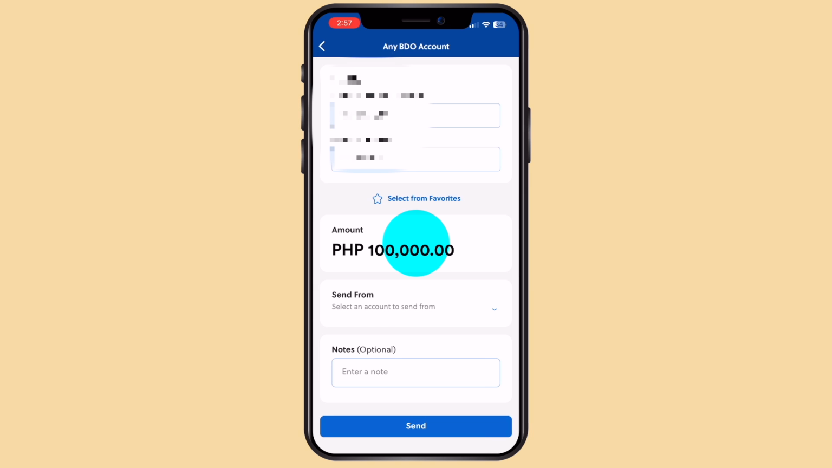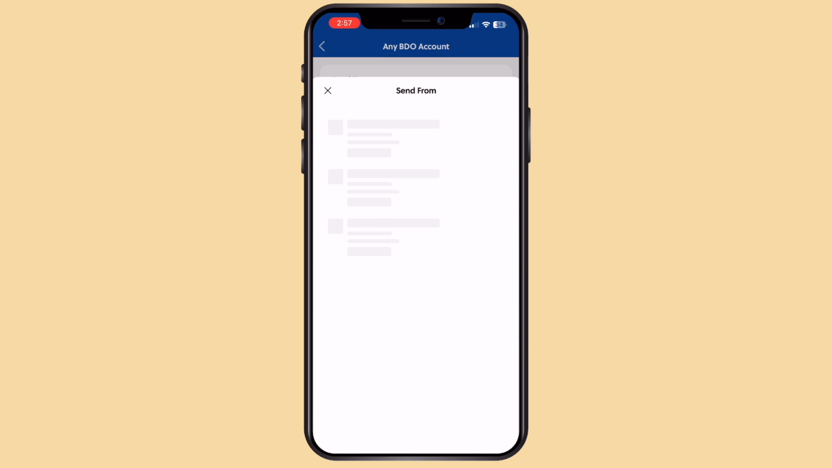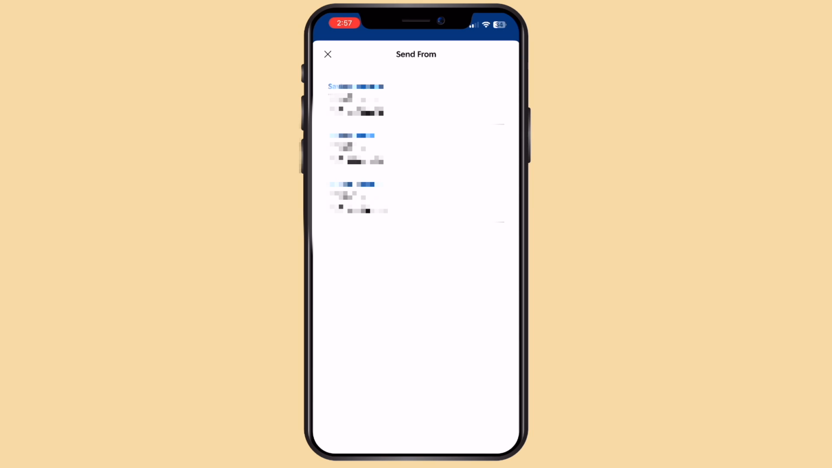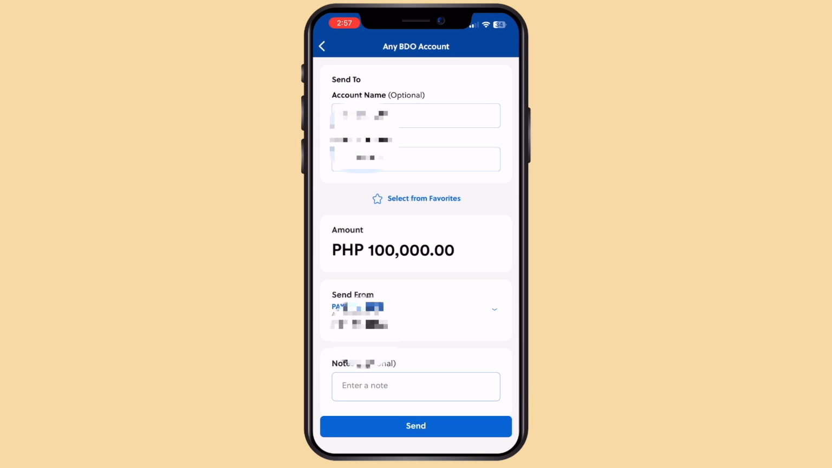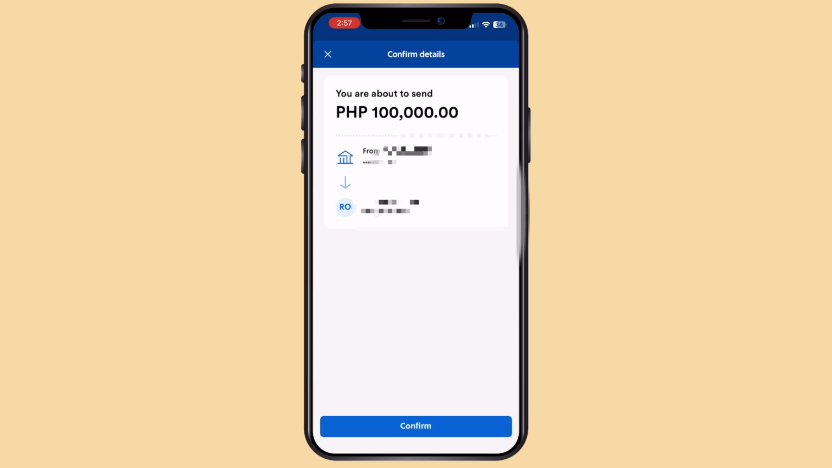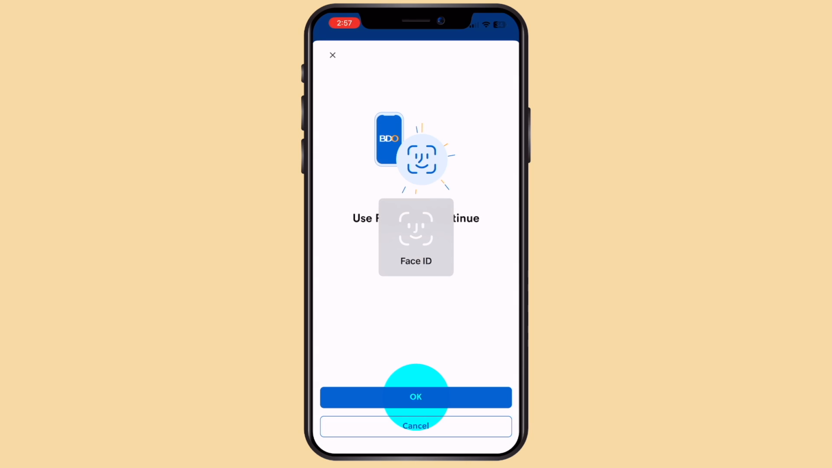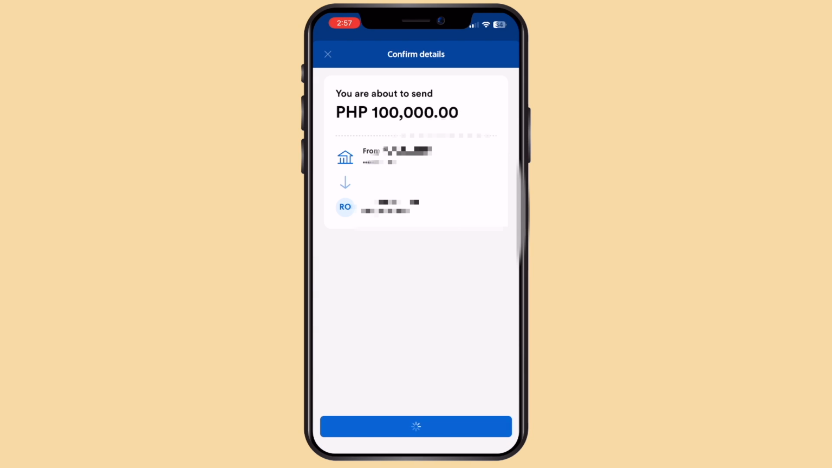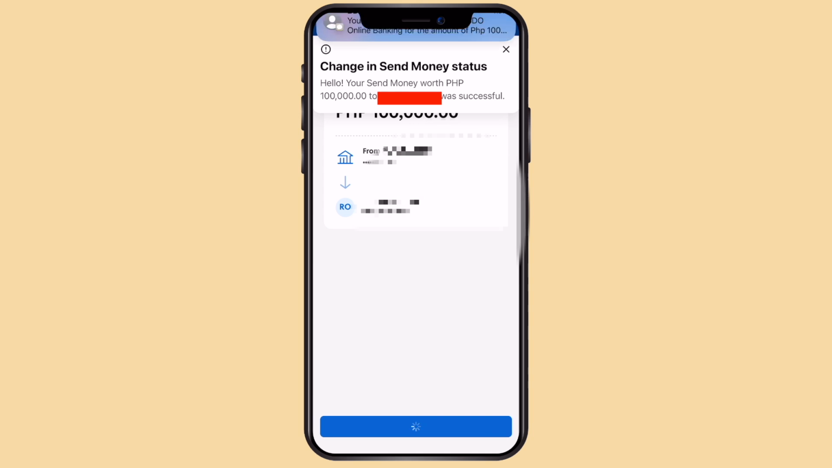Enter the amount, and then select from what account. Okay? Again, pwede ka maglagay ng notes. Click send, double check, and then confirm. Okay? Ayan. Our money has been sent.